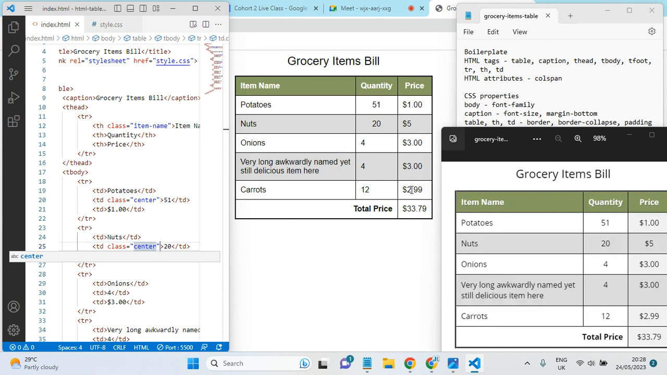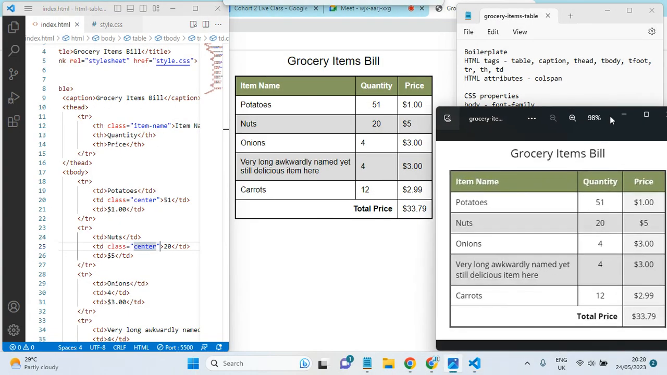So I think at this point I would like to stop because we have succeeded in replicating this table. It is not 100% the same thing, but it's very, very close. So I will stop the recording and then you can ask your questions.